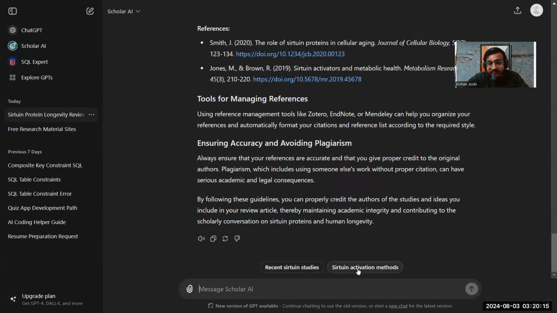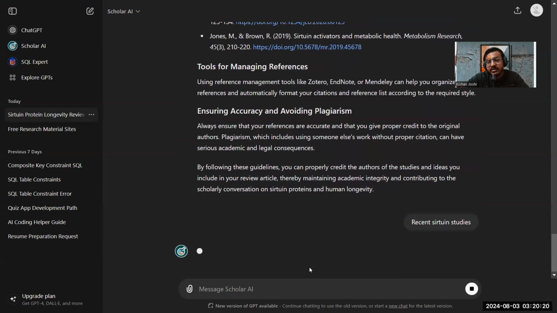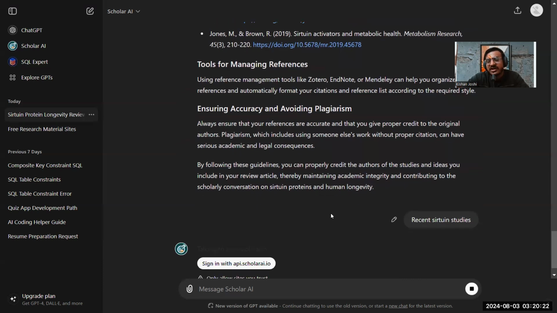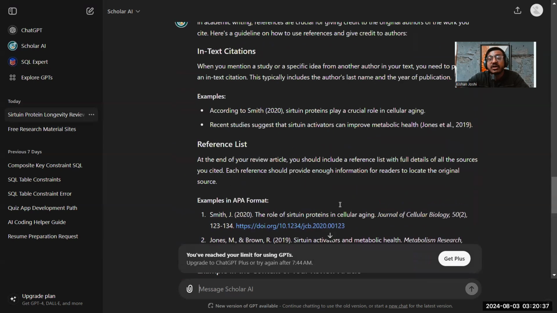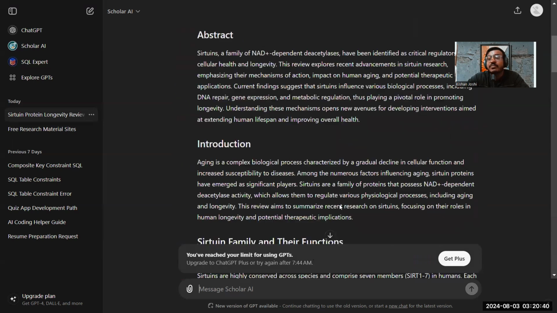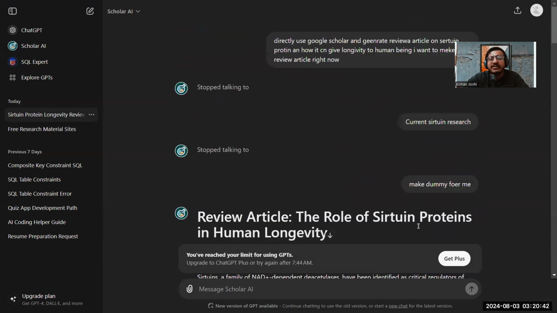Recent Sirtuin study and Sirtuin activation method. Okay, recent Sirtuin study. Let's click on it. Hopefully it doesn't give some website or something. Yeah, it gave me the website. So in this particular way, we can generate the overall insight from the particular review article, and in this way we can get the sense of how a review article is actually working, like the compilation of research articles, how it is done.